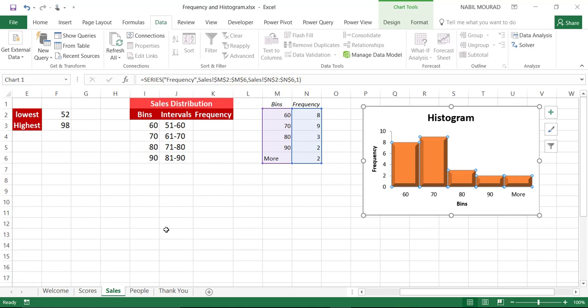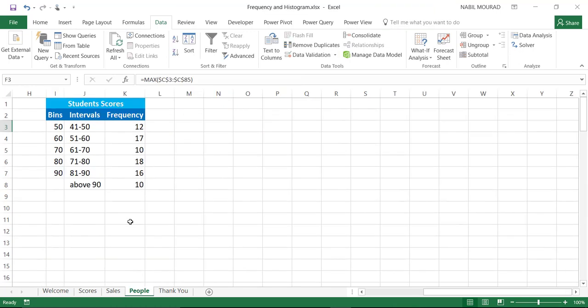In my next video, I'm going to show you an amazing tool that you can use for creating a frequency distribution. It's a new tool. Few people know about it. It's called the people chart.